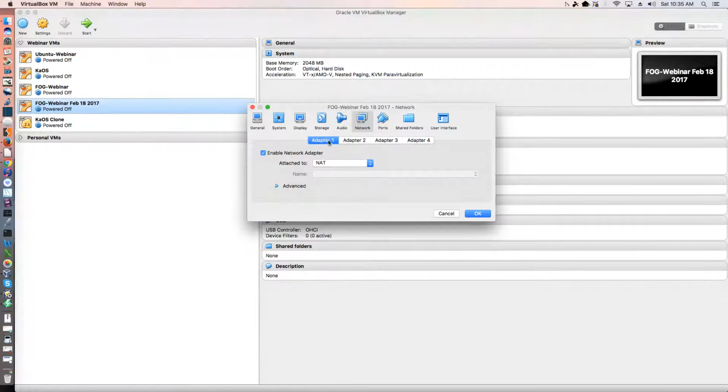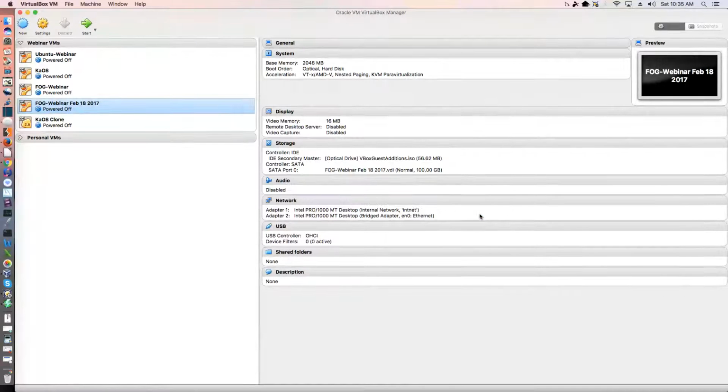And for the primary, the first adapter here, we're going to change it from NAT to internal. And then we're going to add adapter 2. We'll enable that and set that to bridged. And what this is going to do is allow us to have internet access and do updates, but since our imaging is all going to happen over the primary adapter, we'll still be able to do that and keep it off my main network. So we'll start this back up.